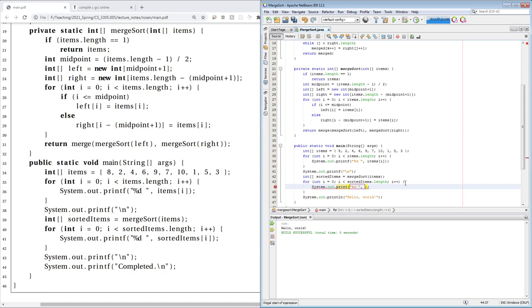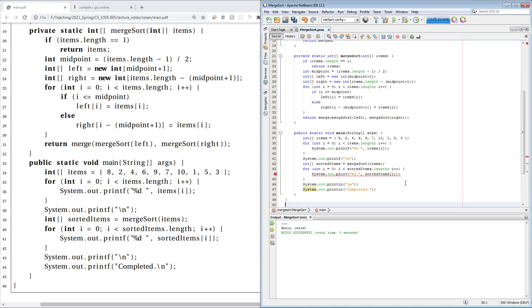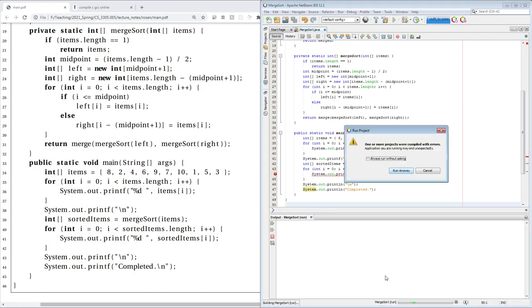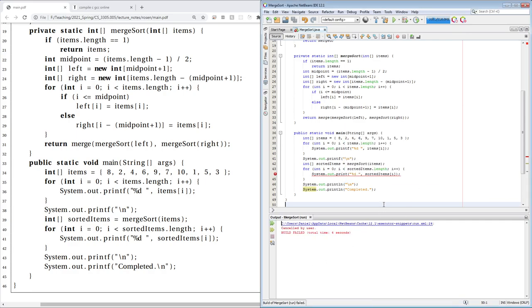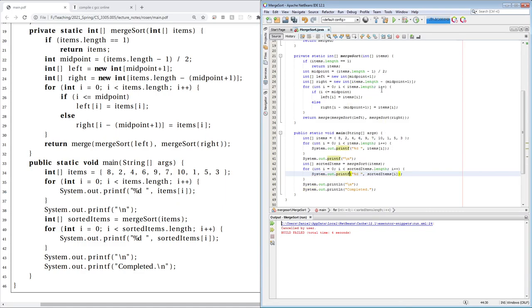So same logic, printf, expecting a decimal digit. So that's our new line character, and then one is just our statement that it's completed. Now we execute. Cancel. What are the errors? Sorted items. printf. Okay.